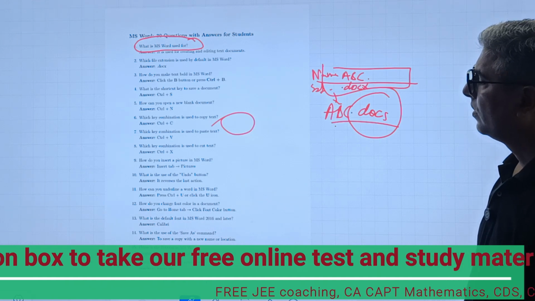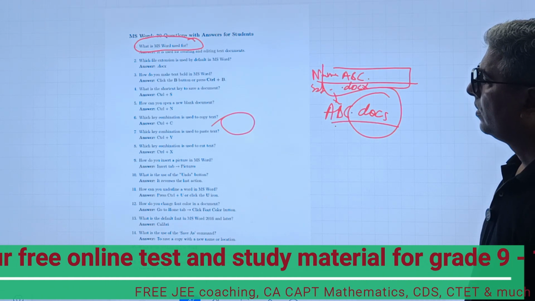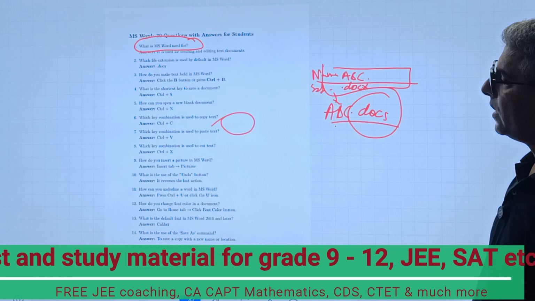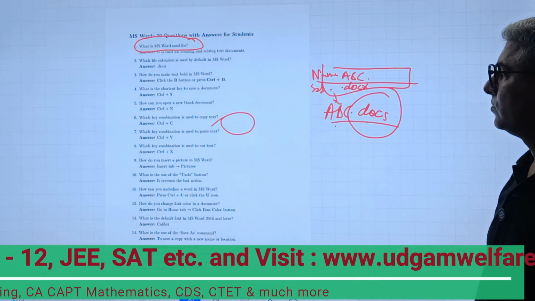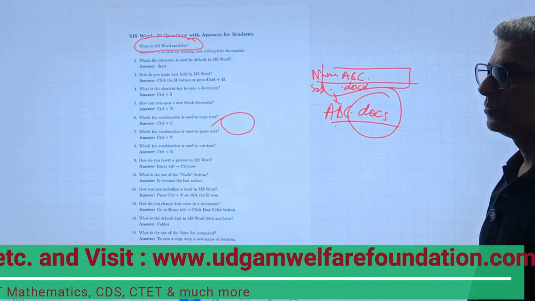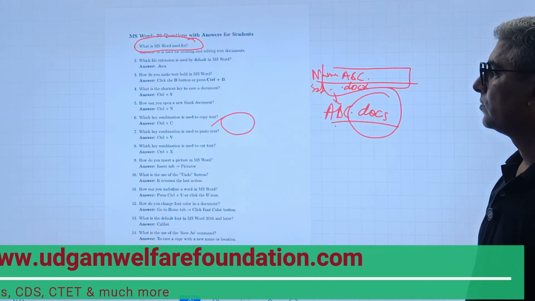Used to paste text? Ctrl+V. Okay, Ctrl+C is copy, Ctrl+V is paste, move ahead. Next, hurry up. Which key combination is used to cut text?